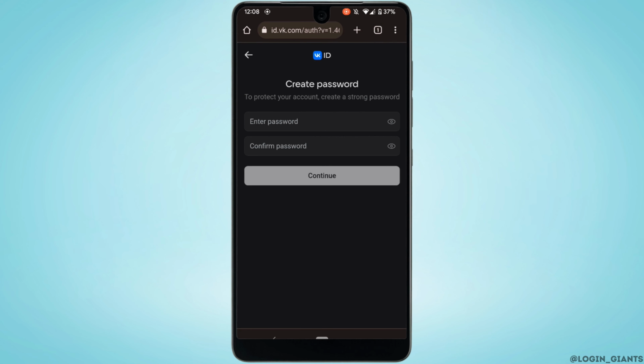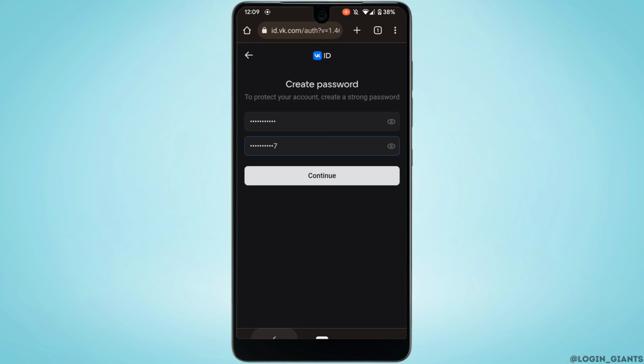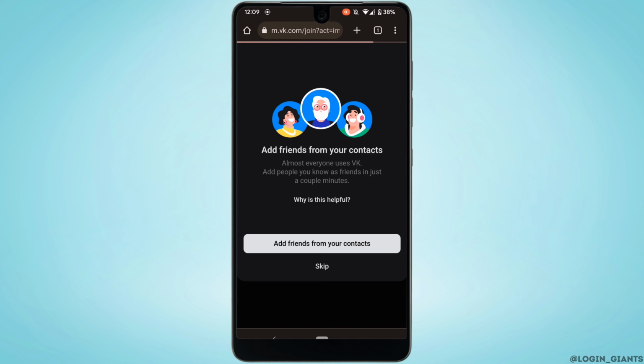You need to create one password for your Vk account. In this section, enter the new password. Once you have created the new password, right here for the confirmation, re-enter the password. And then tap on Continue. For now, you can just skip this right away.